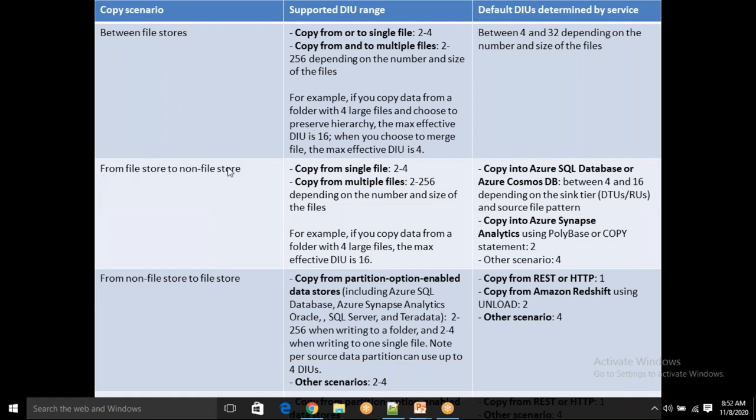Next, from file store to non-file store. Example, I am copying data from blob storage to the SQL database. It's not a file store, it is going to be an RDBMS system. So again, if you are copying from a single file, 2 to 4; if you are copying data from multiple files, 2 to 256, same. For example, if you copy data from a folder with 4 large files, the max effective DAUs is 16. If you have a maximum of 4 large files in your source, maximum how many DAUs will it use? 16. For each large file, 4 DAUs.